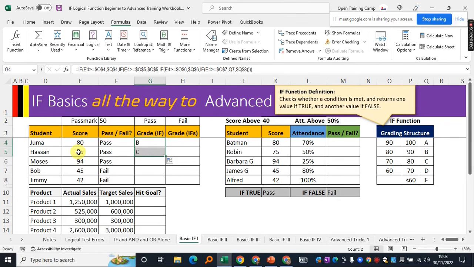75 gives us a C. Let us double check. 70. Okay, anything that is between 70 and 80, yes, this is 75. So our function is right. I can go ahead and drag it to the rest of the cells, and we can see where we had a fail, we are also getting an F for these students.